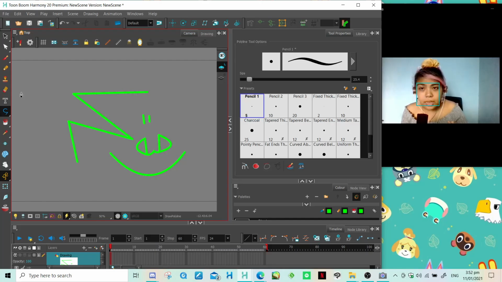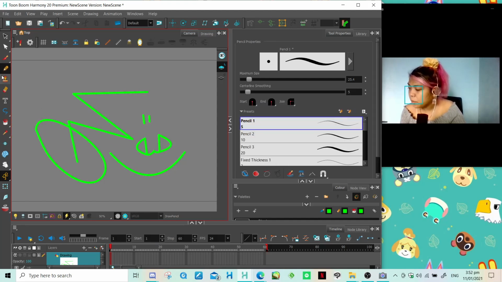For the polyline, it's kind of like using Photoshop. You would have to plot the line down first. Close it like so. There you go. And again, they're using the default for whatever you have set for your pencil.